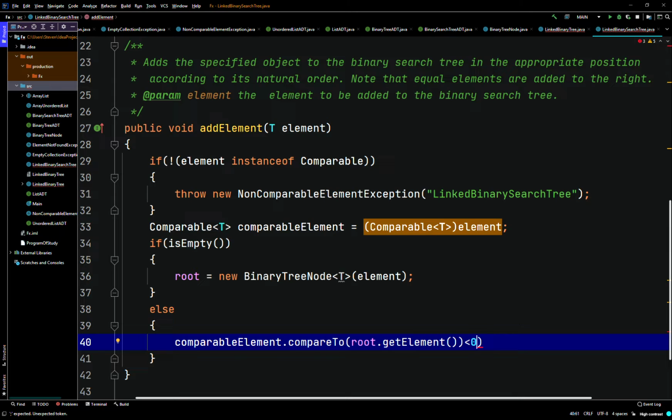So comparable element dot compare to root dot get element is less than 0. So is it less than the root? Because remember, compare to returns negative 1, 1, or 0. So we're going to say if the comparable element, which is 6, dot compare to root, which is root dot get element, which is 5. So is 6 dot compare to 5 less than 0? No, that's false, because it should return a 1. But here it's checking if it's negative 1.